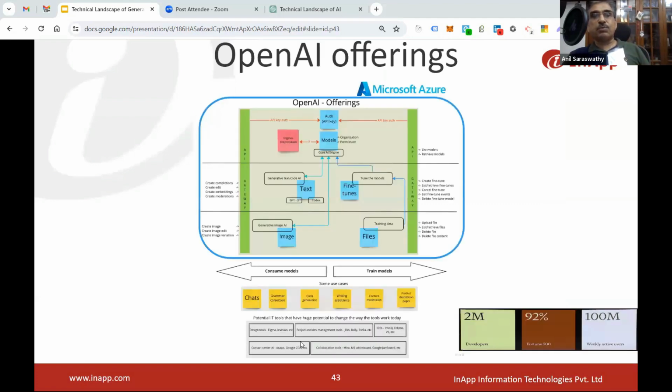And this is one slide about the OpenAI offerings that they have. You will notice that on the left hand side, they expose a lot of APIs for usage, and on the right hand side, they also expose APIs for fine tuning the models with your data. So if you want to build an LLM like GPT-4, you can do that. You can train it. Of course, you need to look at all the payment details. And as a footnote, you can see the number of developers, like 2 million developers, 92% from Fortune 500, and 100 million weekly active users. This is what they claim to have.